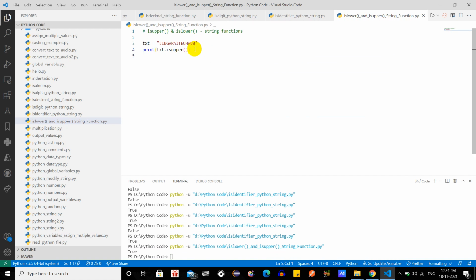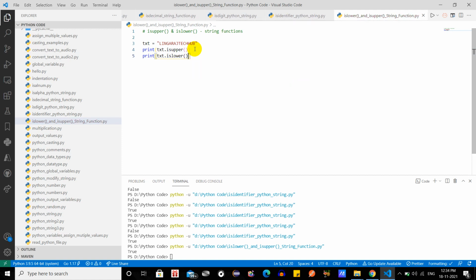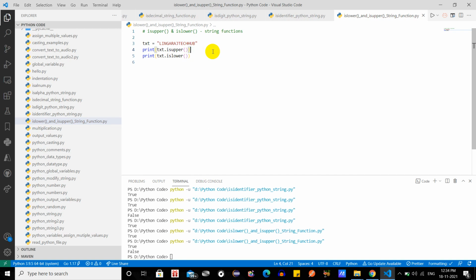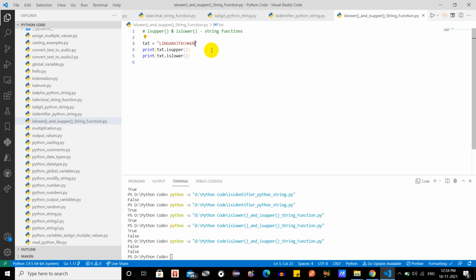Now I will write print text dot islower. Now it returns false. Yes, the given text is not in the lower form. If I change any single character to lower, what happens? See, both are false. It means all the characters should be in block letters or capital case.